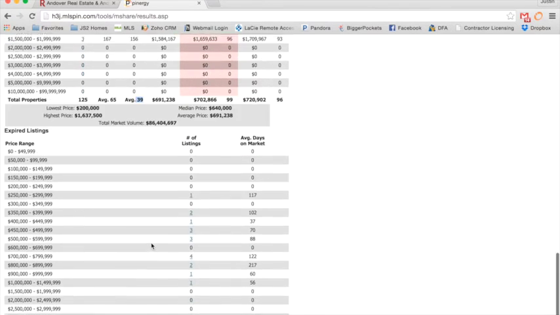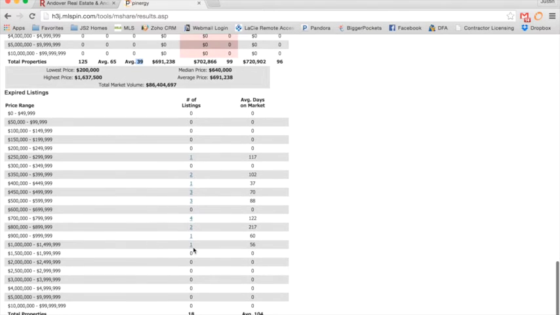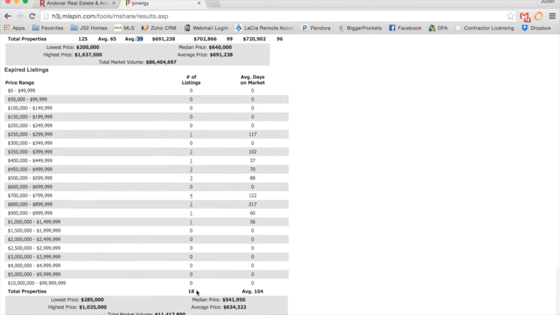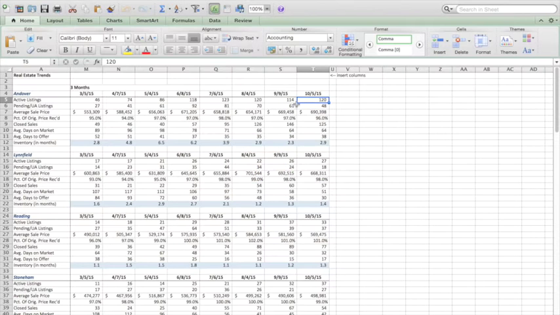So that's basically everything that I look for. You can also look at expired listings. That doesn't really give you too much information. So with that information, let's go back to my spreadsheet here.